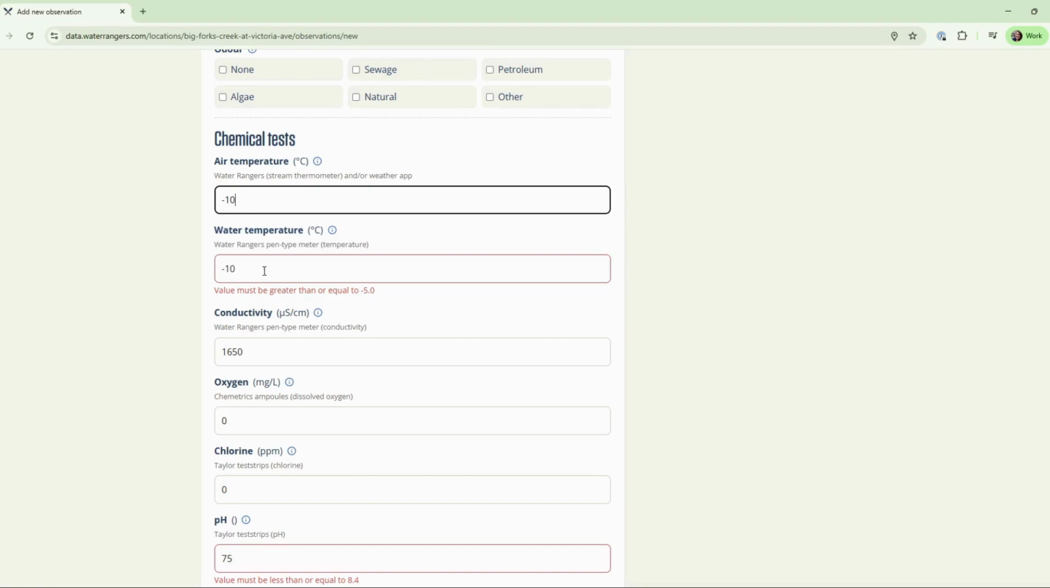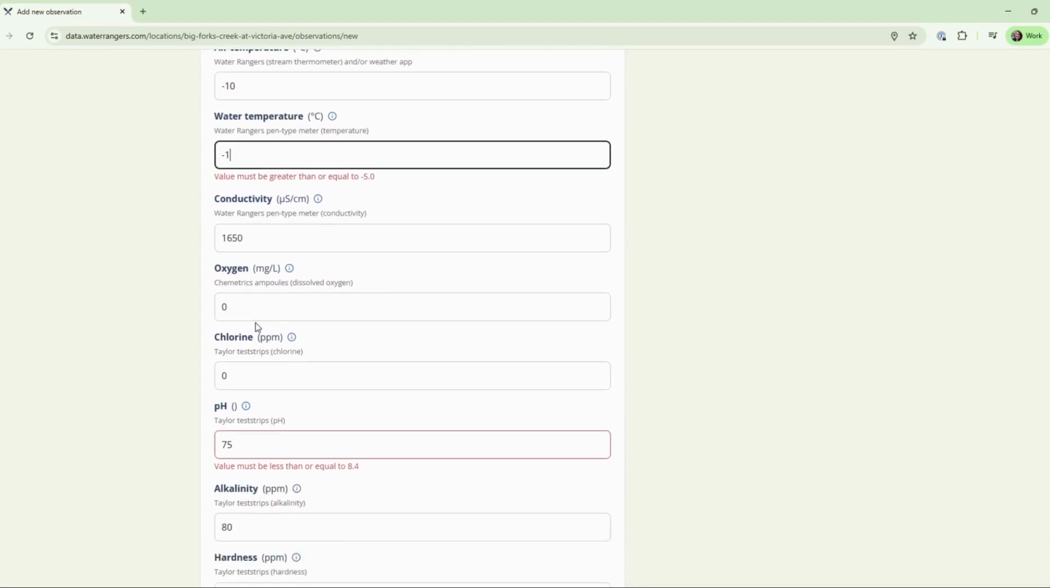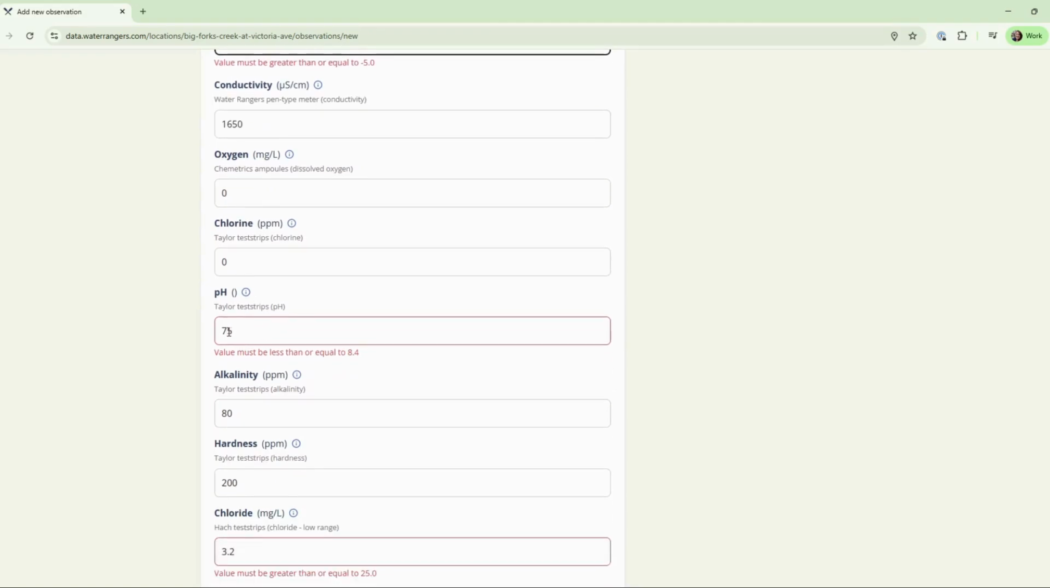So for our water temperature, you really can't go below -5 and it still be water. After that point, it really becomes ice. So I had recorded that in the wrong location. My air temperature was -10 and water temperature was actually -1. Conductivity was 1650. Oh, and I forgot a decimal for my pH there. That's causing an issue. So it was actually 7.5, not 75, which is impossible as we know.